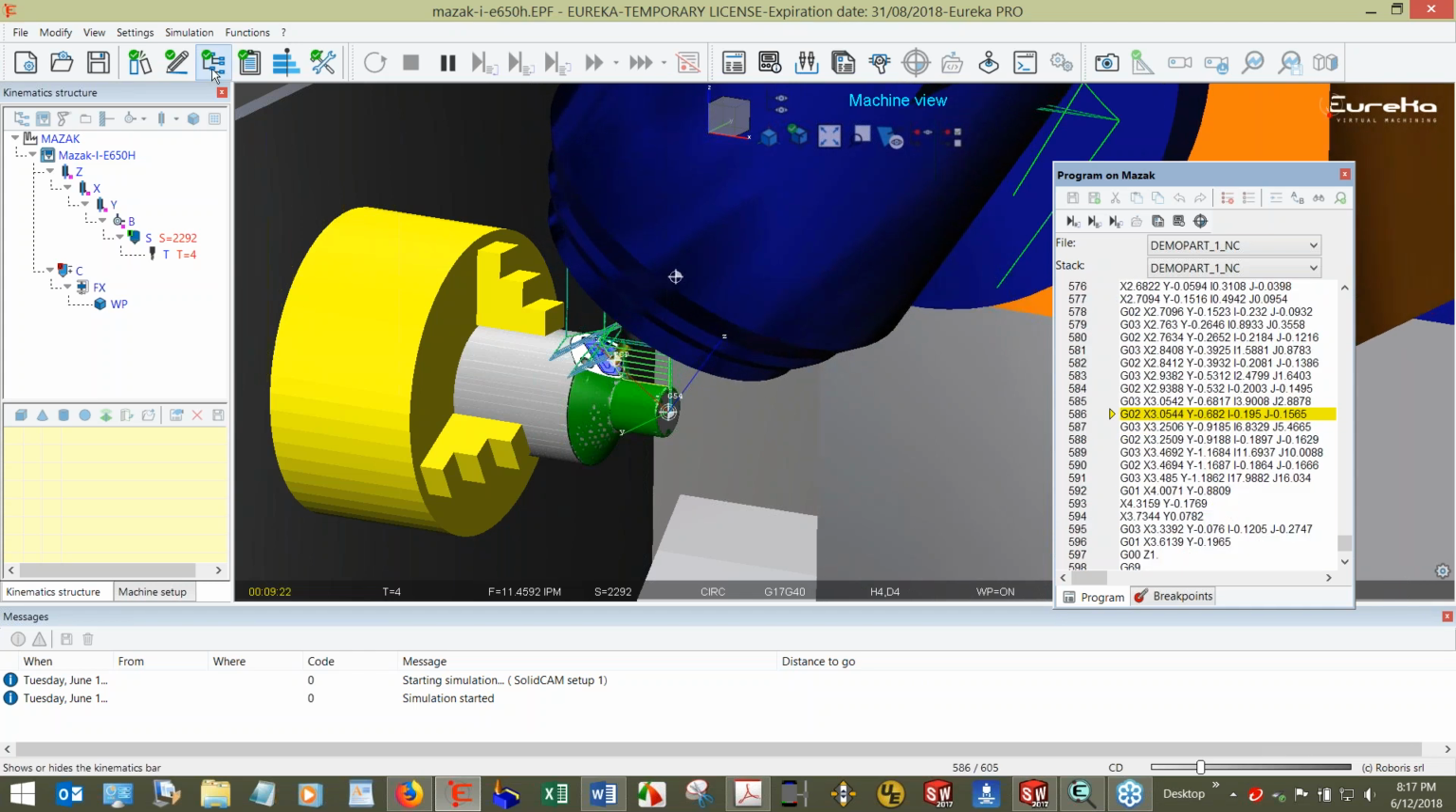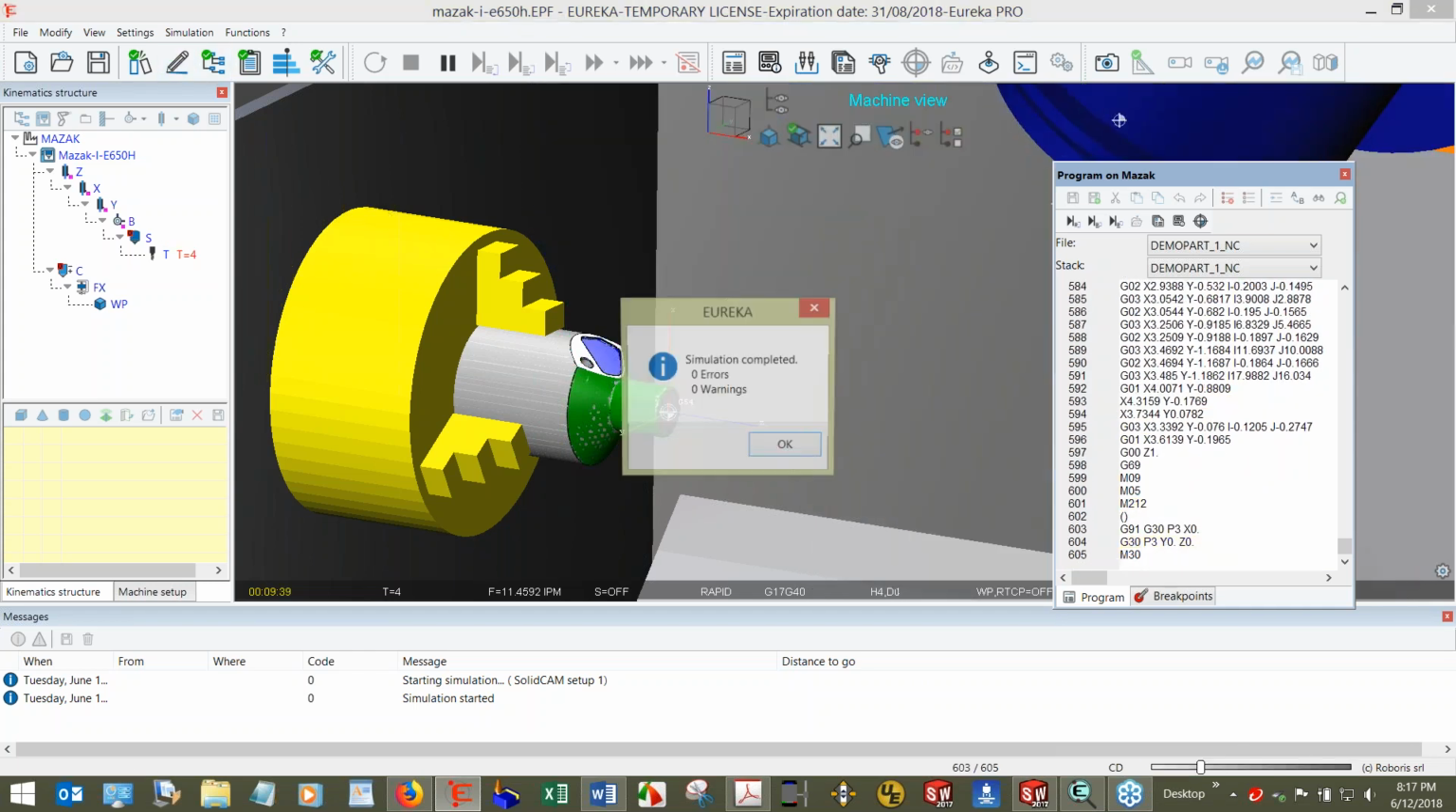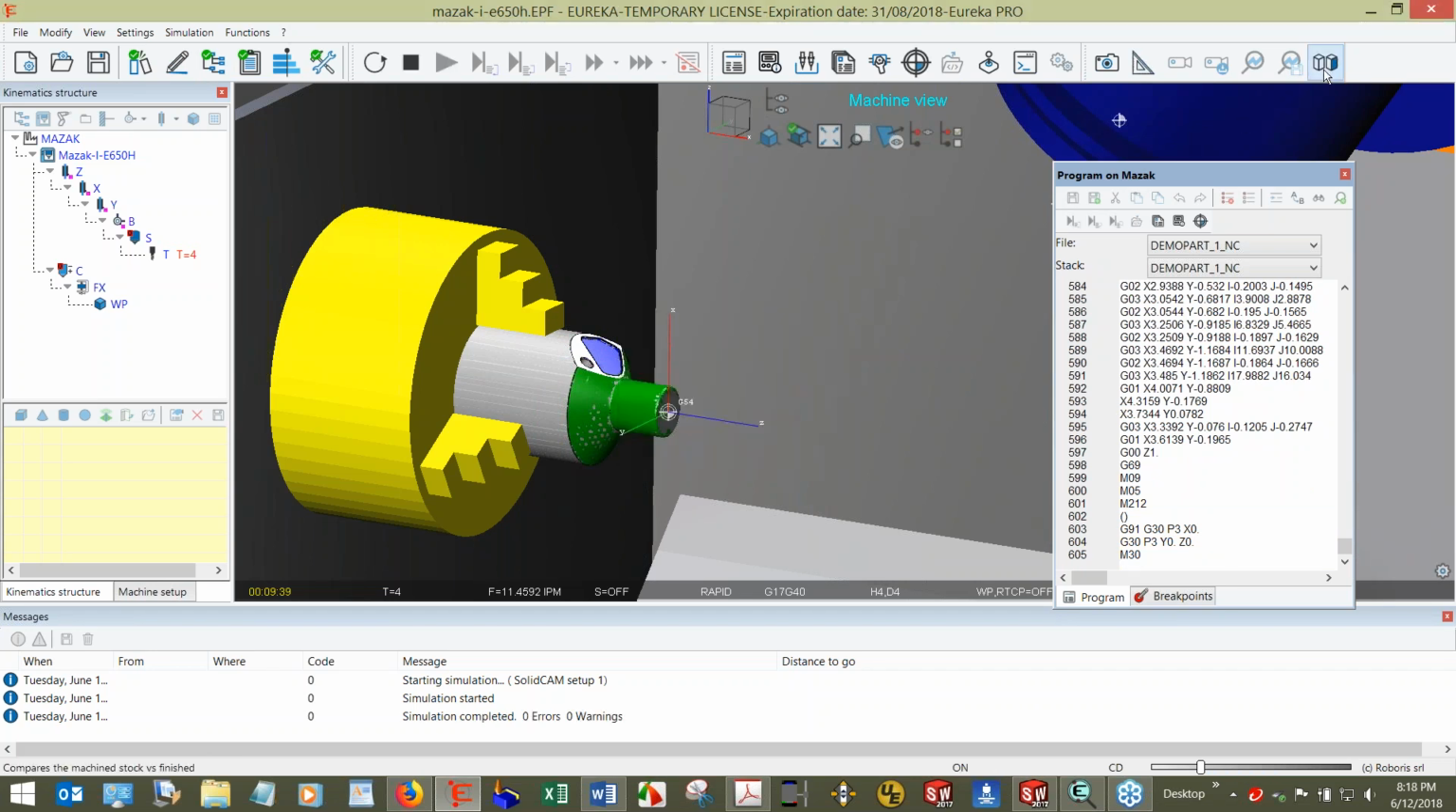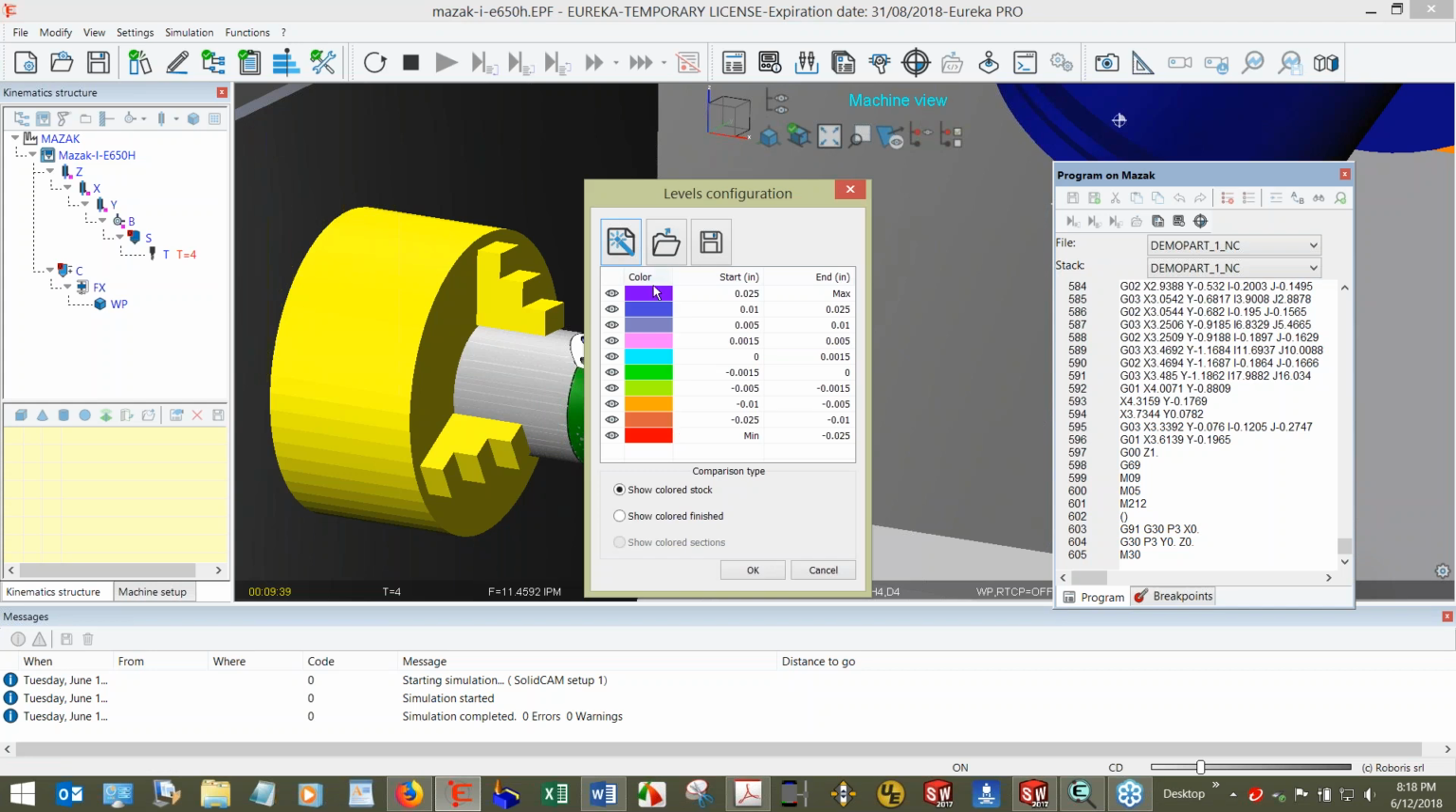Getting kind of busy, so I'll turn off the tool traces. And that's what I want to see. No errors, no warnings. So now I've gone through without bumping anything. So let's see. Here we can set our levels. We can customize all this information here.